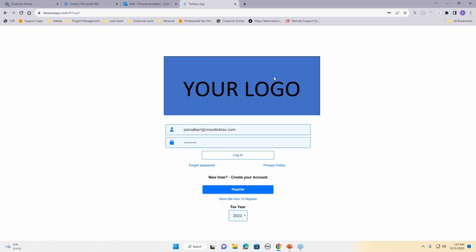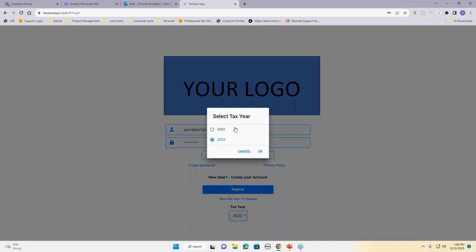You can see you can upload your own logo here. So we don't charge for TaxPass. You can upload your logo, so it'll be branded to your business. And we actually have a new enhancement to it. It was available only for current year, but this year we allowed for the prior year or current year, so they can definitely do it for both if they need to.